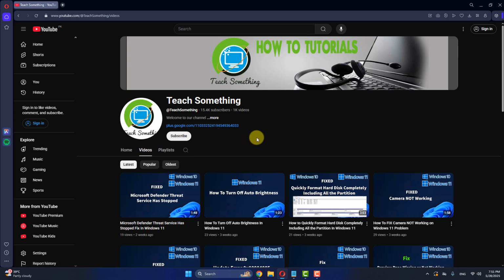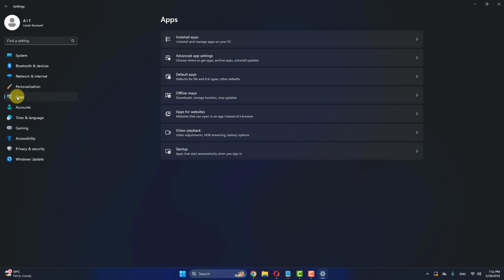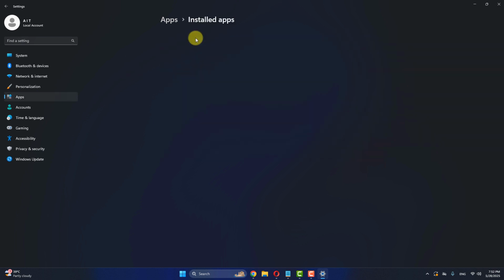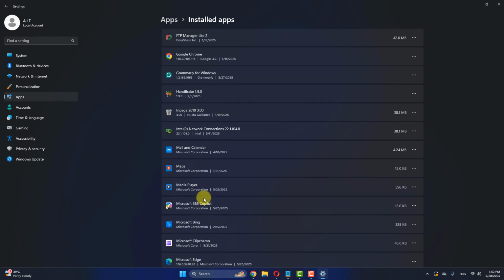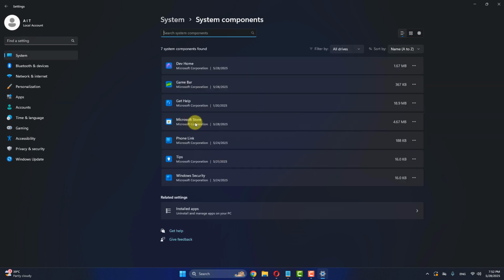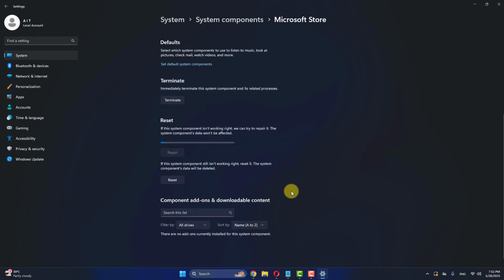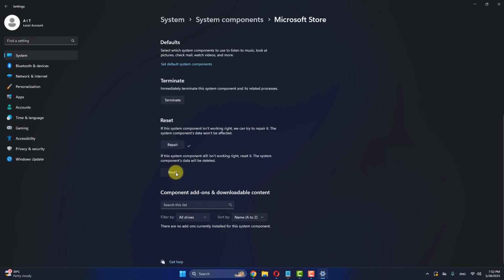Let's start. In this video tutorial I will share a couple of methods to fix this type of error. The first method is that first of all, go to the Settings of your Windows, go to Apps, click on Installed apps, search for Store, and click on System components. Now here is the Microsoft Store. Click on these three dots and go to Advanced options. Scroll down, click on Repair. Click on Reset.